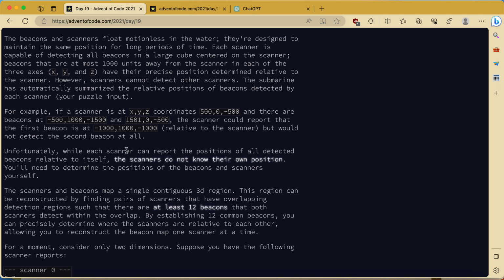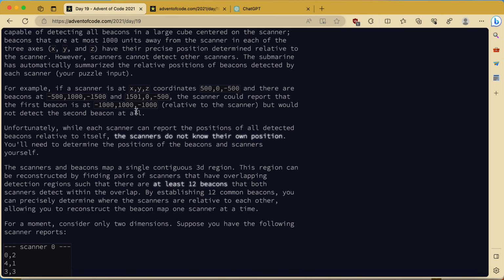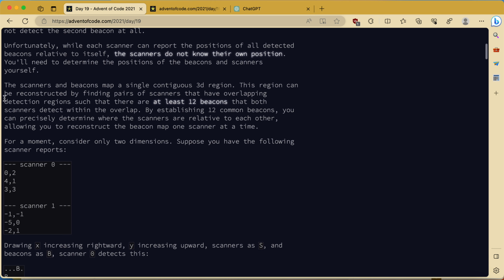However, we don't know the positioning of our submarine relative to the scanner, and the scanner would not detect the second beacon at all. Unfortunately, while each scanner can report the position of all detected beacons relative to itself, the scanners do not know their own position. Okay, so we have no clue where the scanners are. You need to determine the position of the beacons and the scanners yourself. Okay, we will need to figure out where the scanners are.